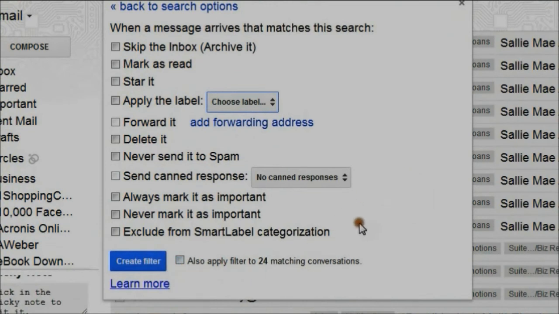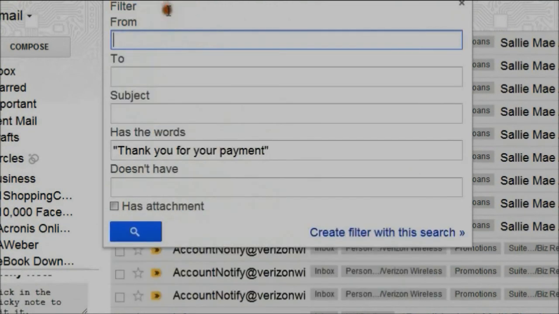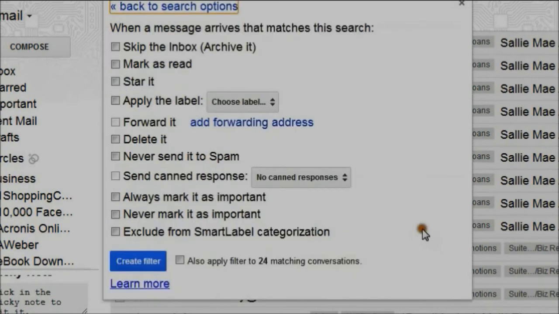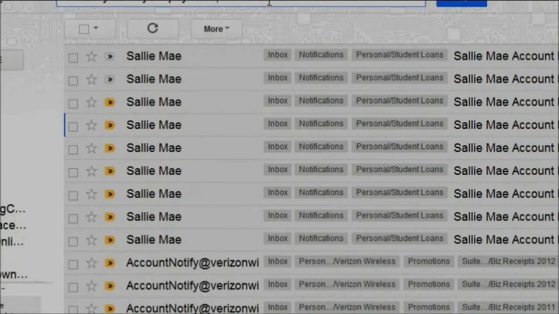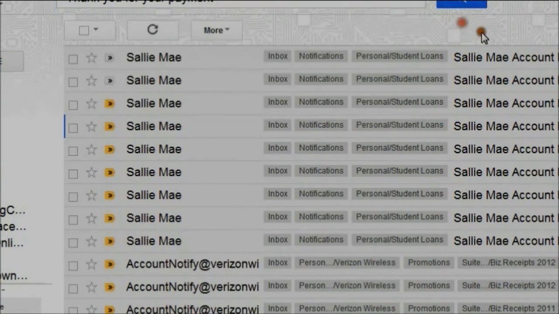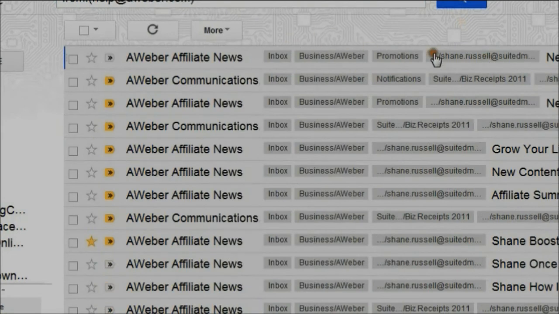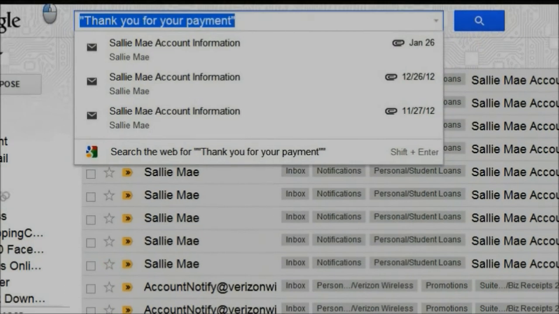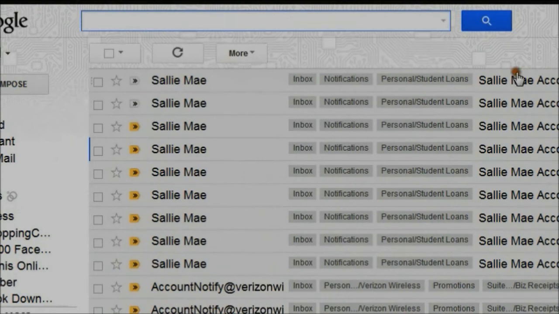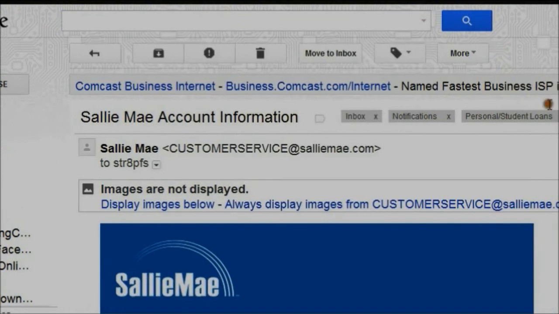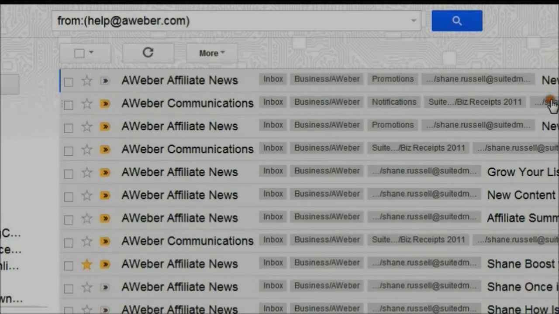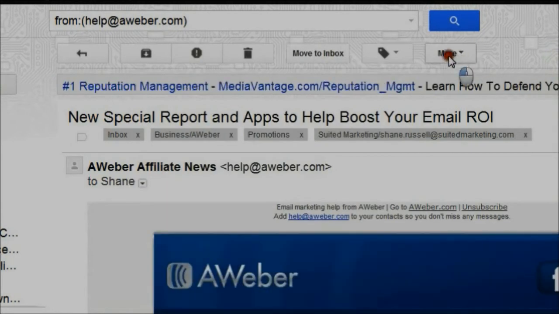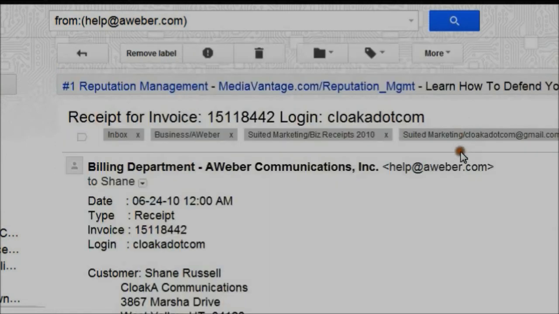Also, what it's going to do after you click this right here, it says create filter with this search, it's actually going to do a search and it's going to... did it again, didn't I? Give me a sec here. Apologize, my mouse is getting clicked too many times. Okay, hang on. Go back here. This is just what I did a minute ago.